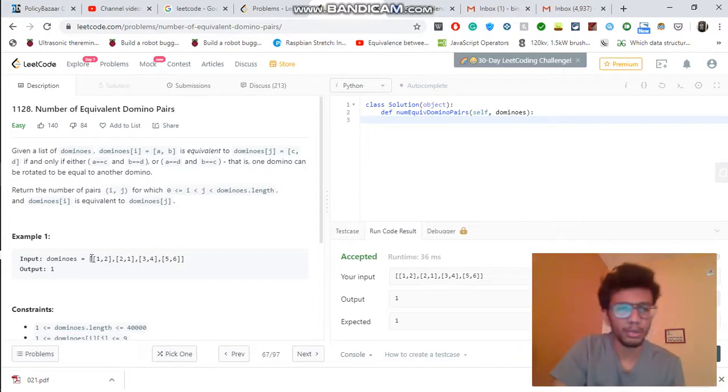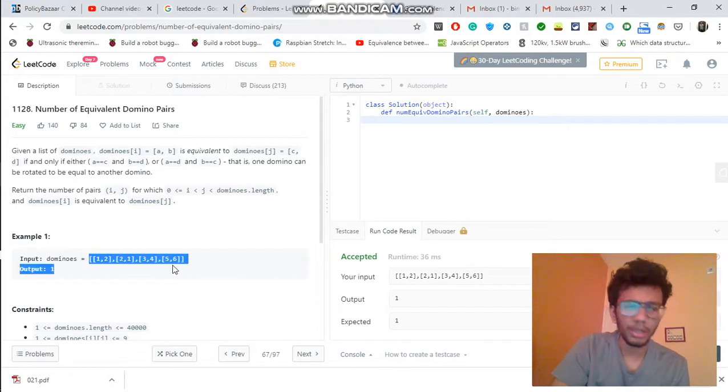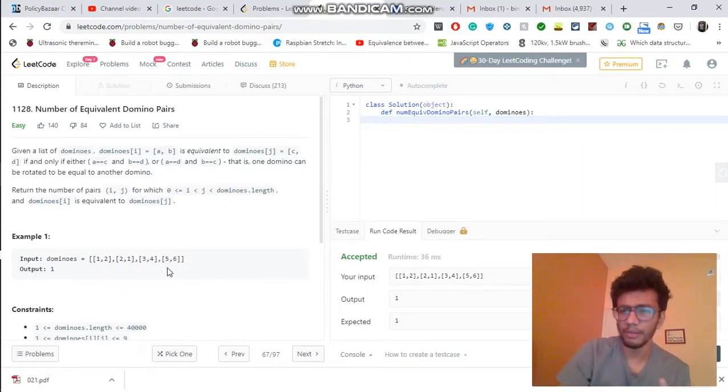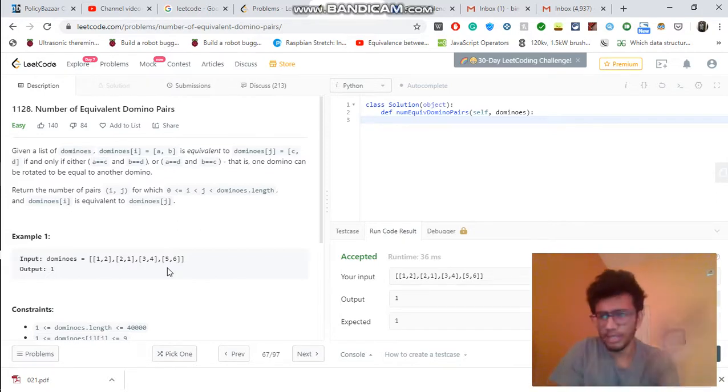So what I'll try to do is that first of all I will iterate through the dominoes and sort all the elements. Sorting means that the 1 2 will be 1 2, 2 1 will be again 1 2, then 3 4, then 5 6. By this we can have the range that all the elements are sorted. Now we just need to count it. So this is my one step.